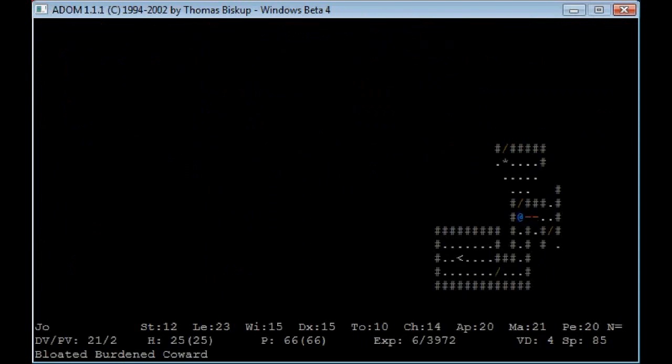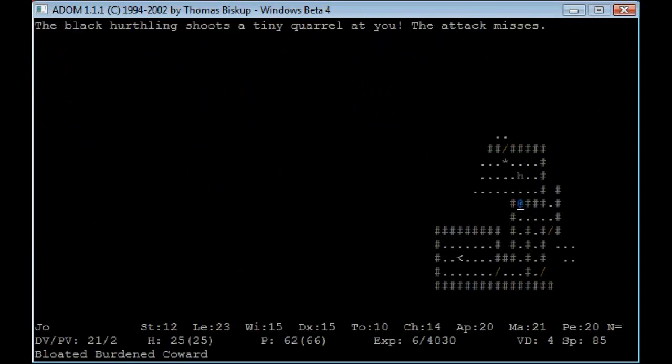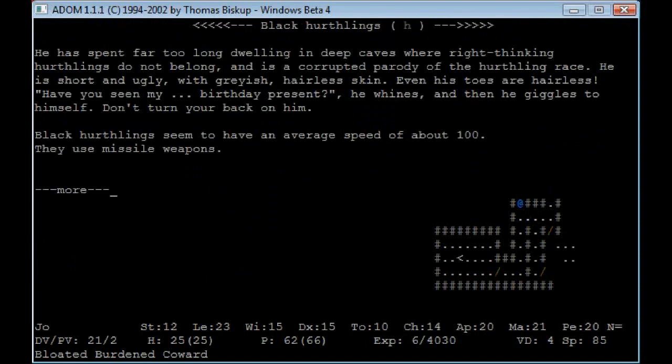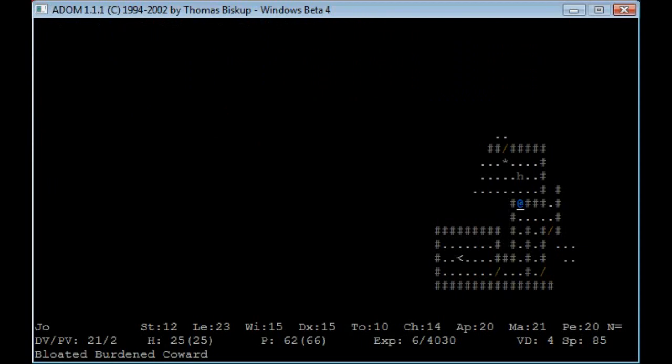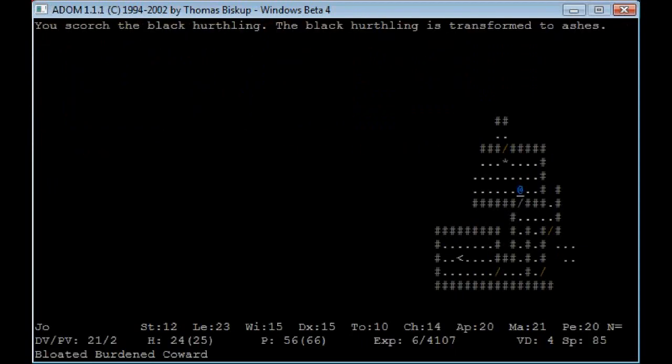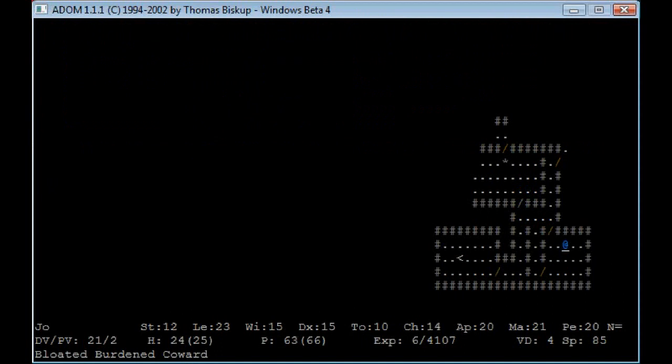Whoosh, burning hands. What is that? A black H. A black hearthling, huh? Creepy. Hearthlings are basically halflings, if you were wondering. So that was an evil halfling! Terrifying!